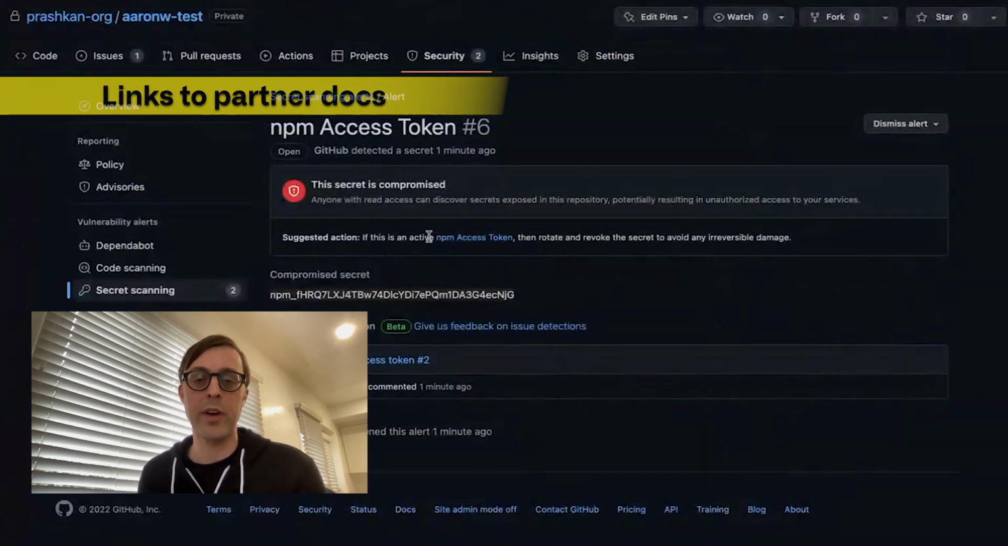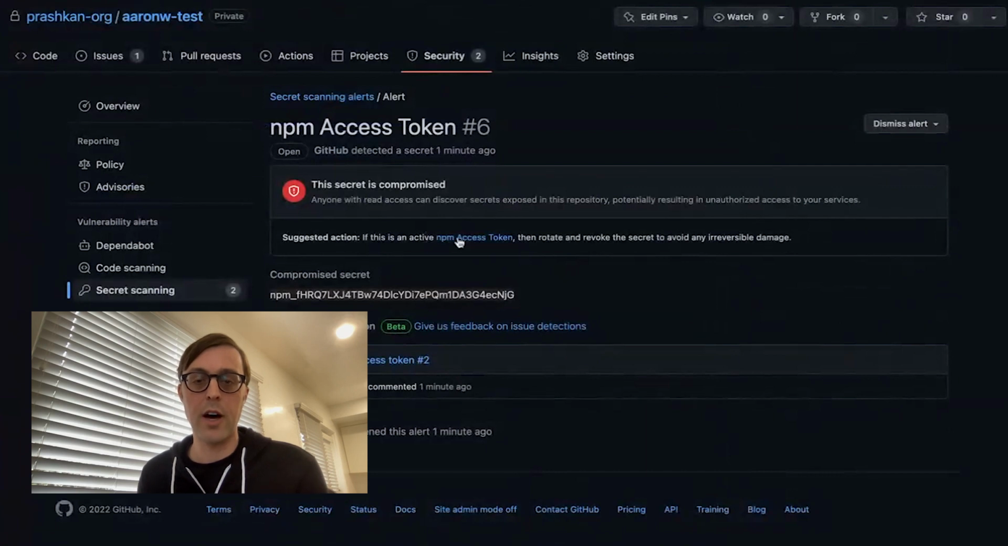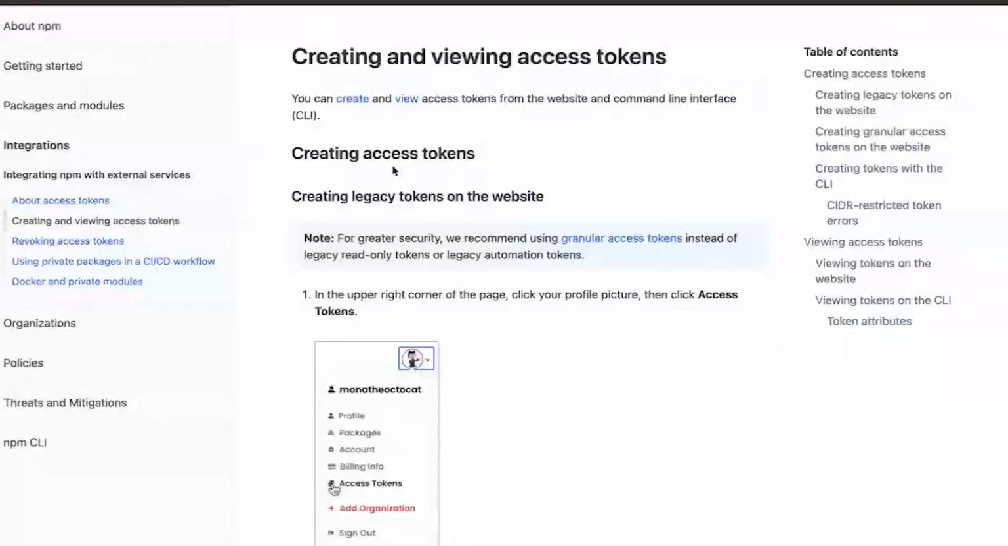For any partner token, we now have a link out to their docs to show how to either remediate it or revoke it. If you need some guidance on what this token is or how to take action on it, we link out straight to the docs here. It should take me over to the NPM site because it was an NPM token.